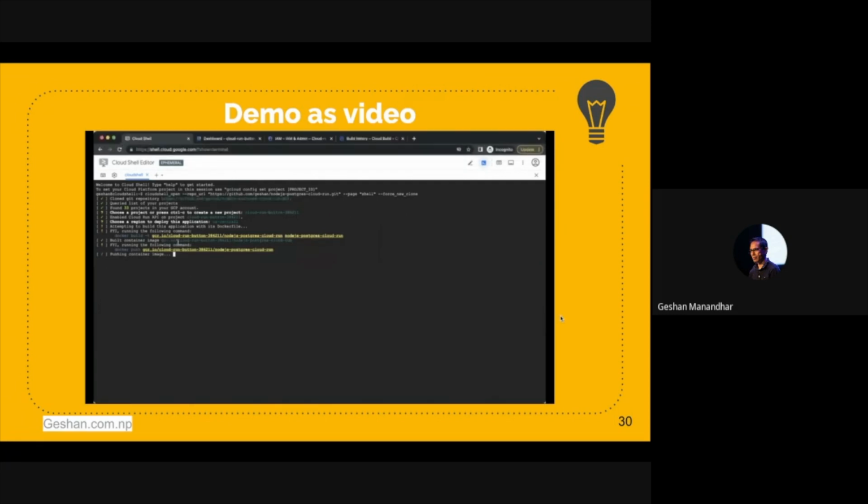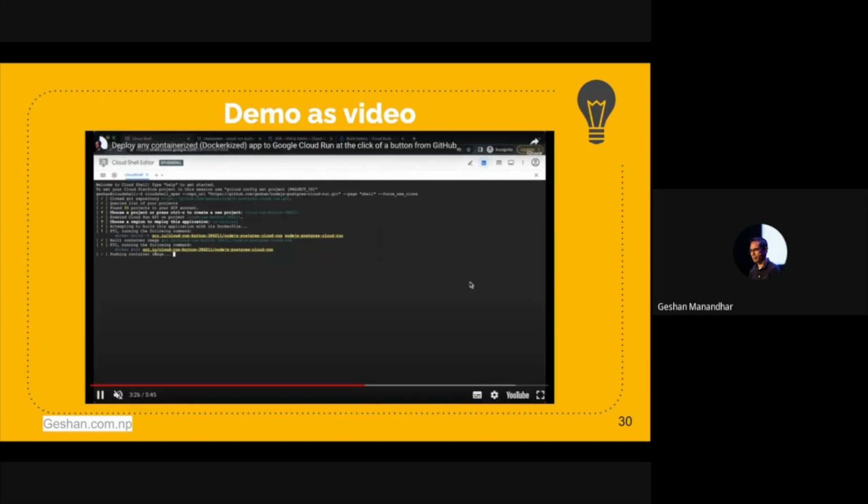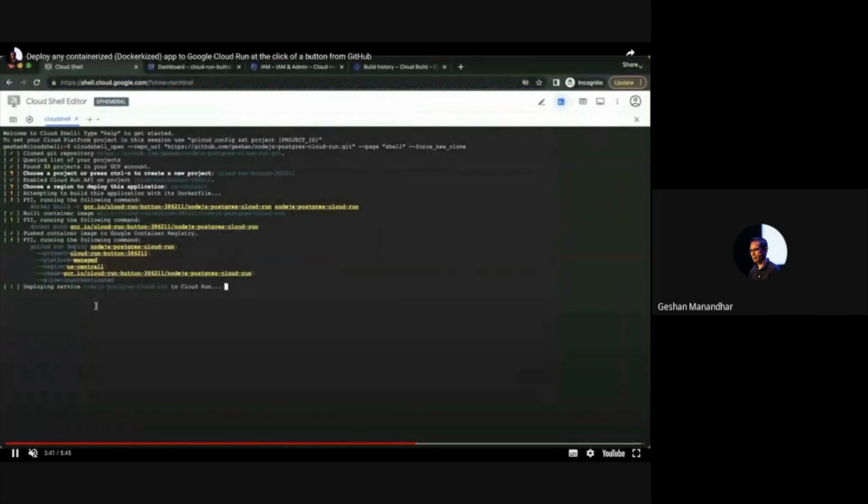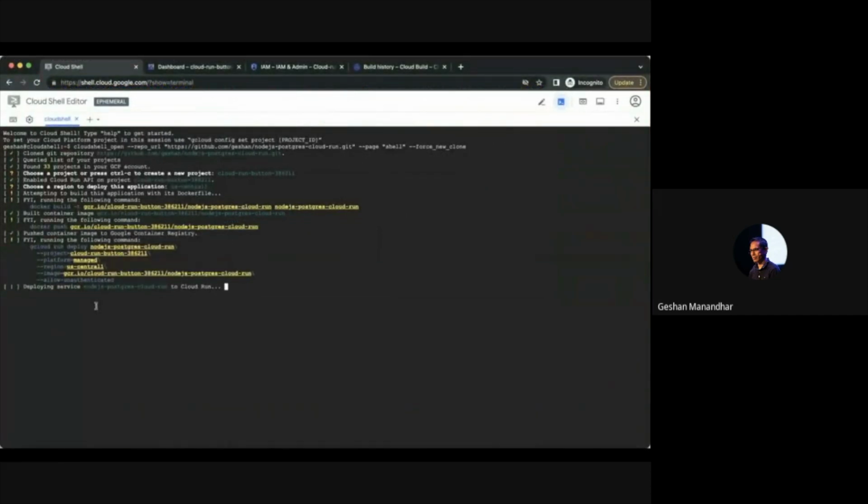Yeah, so at this point, it's just cloning the repository. It does that, and now it's already pushing the container. There's a Docker push there. Now it's pushing it and then it's deploying it to Cloud Run. So after some time, it's going to get the URL from Cloud Run, which I was talking about, which will be an HTTPS URL.